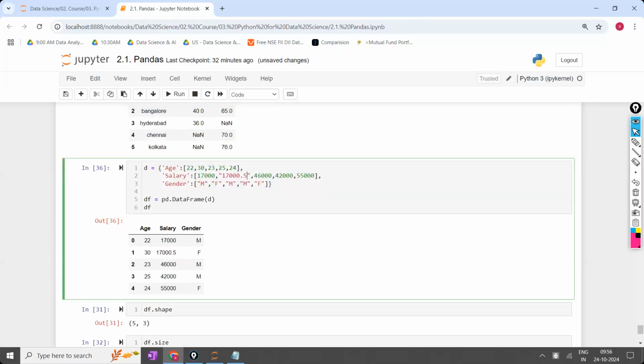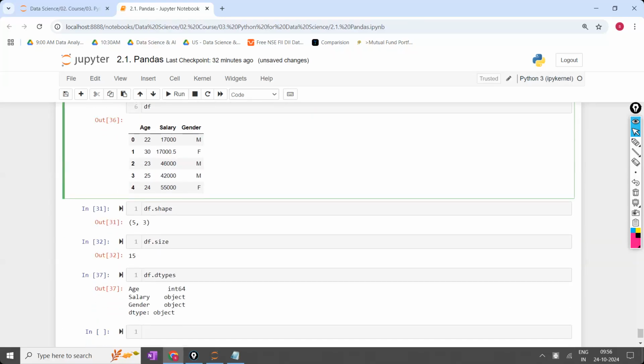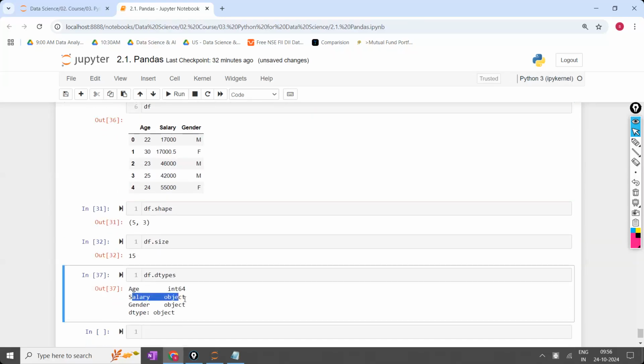Now here you have to observe. This is called salary, and salary is in the object format. How can the salary be in the object format? It is a wrong format. Then it is called a wrong data type.